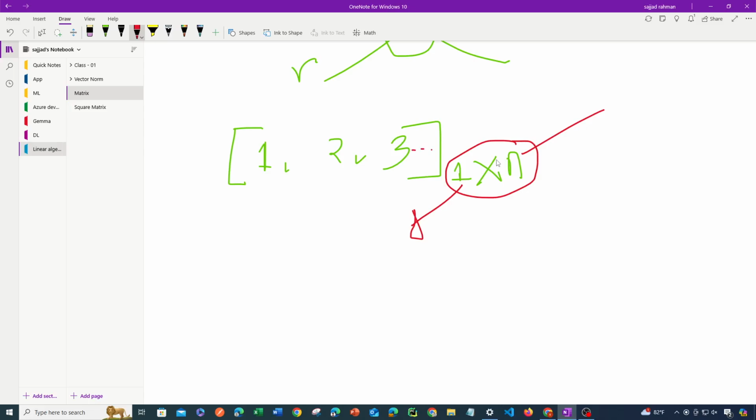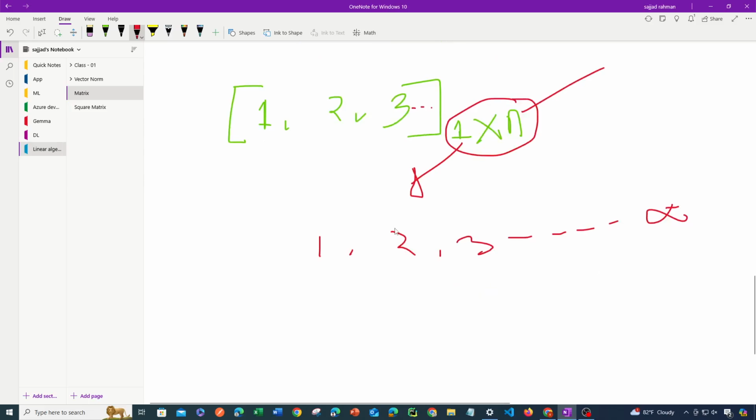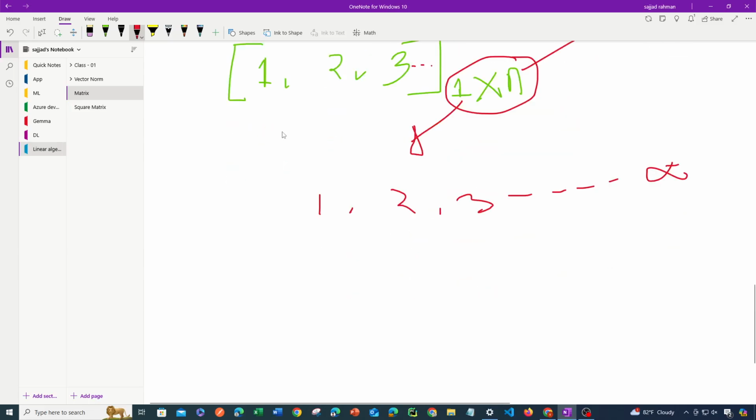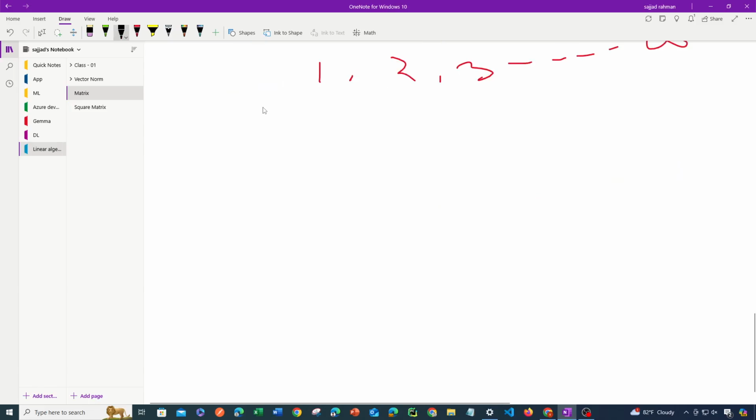I don't know actually how many columns there will be. So we can see here only 3. We can write it as 1 into 3 or 1 into n, which means the row vector can go to infinity. Obviously it has a limit, just for simple understanding. So similarly you can guess what the column matrix is.